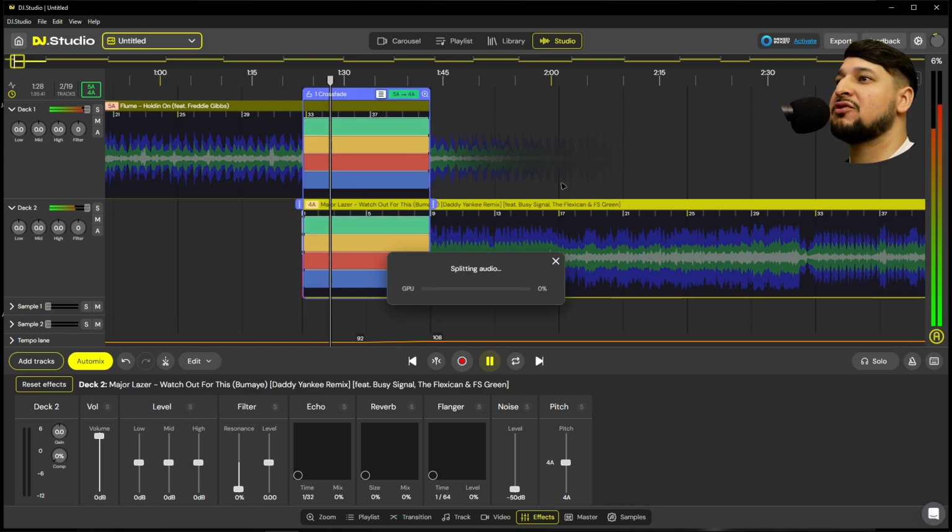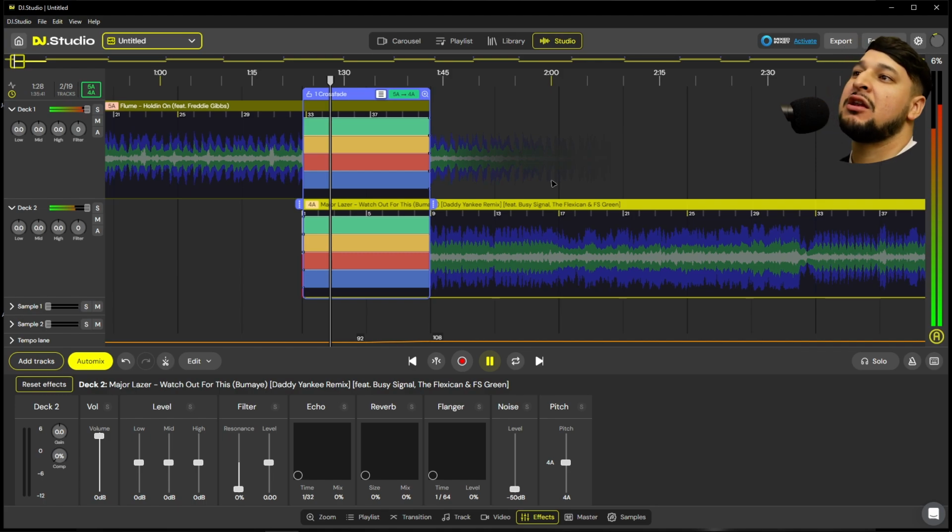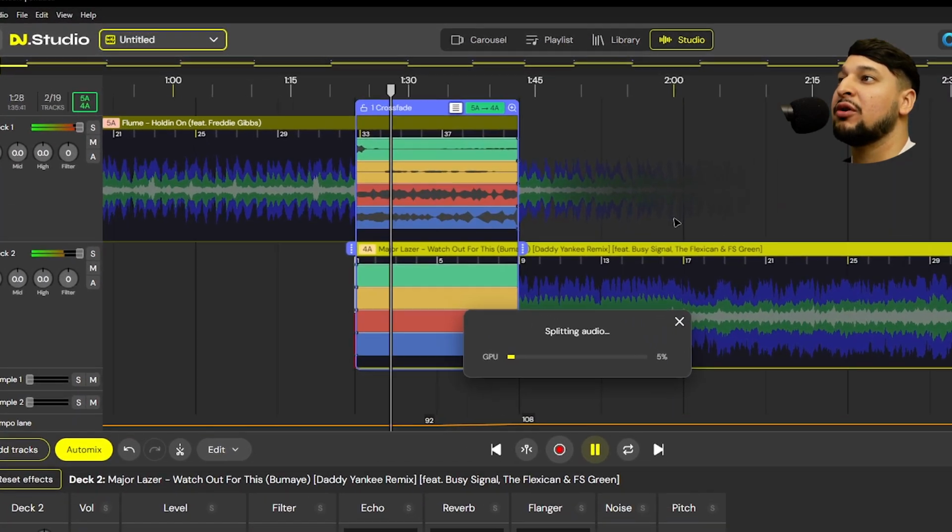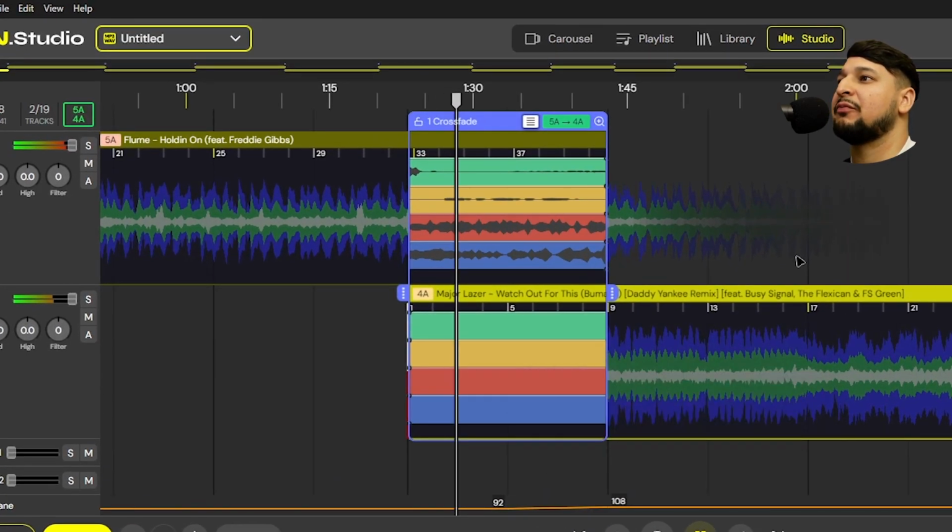And also apply some splitting. So I'm going to split the stems, and that way I can get rid of the vocal from the Flume track smoothly, and then maybe make the transition a little bit softer. So this is probably one of the most difficult transitions you're going to see, crossing genres and high BPM. And we're going to figure out how to transition this.